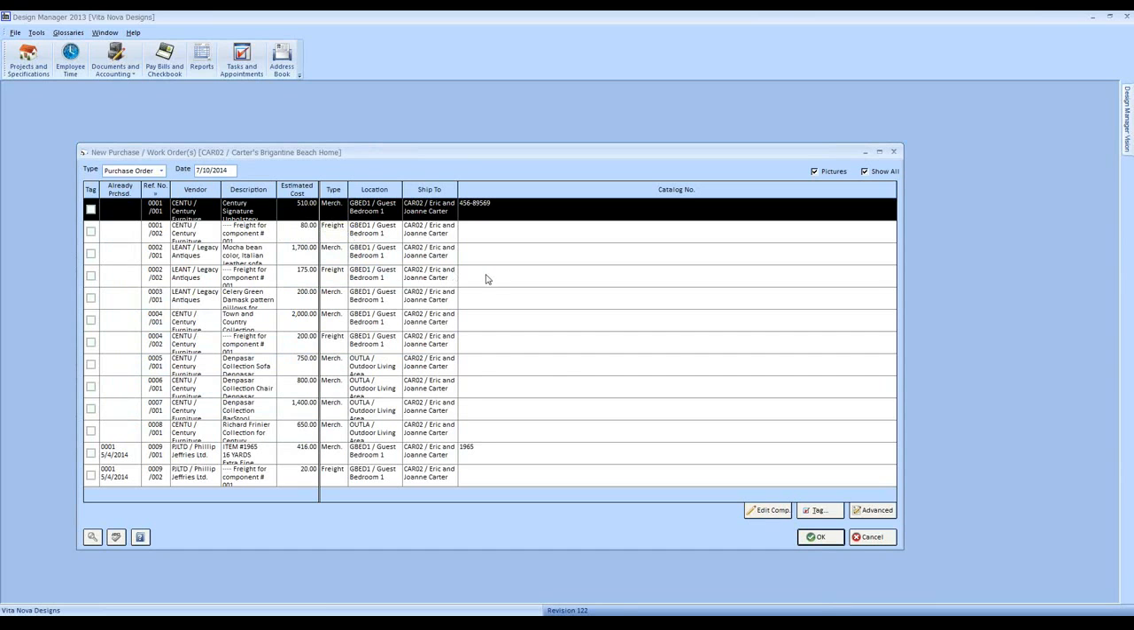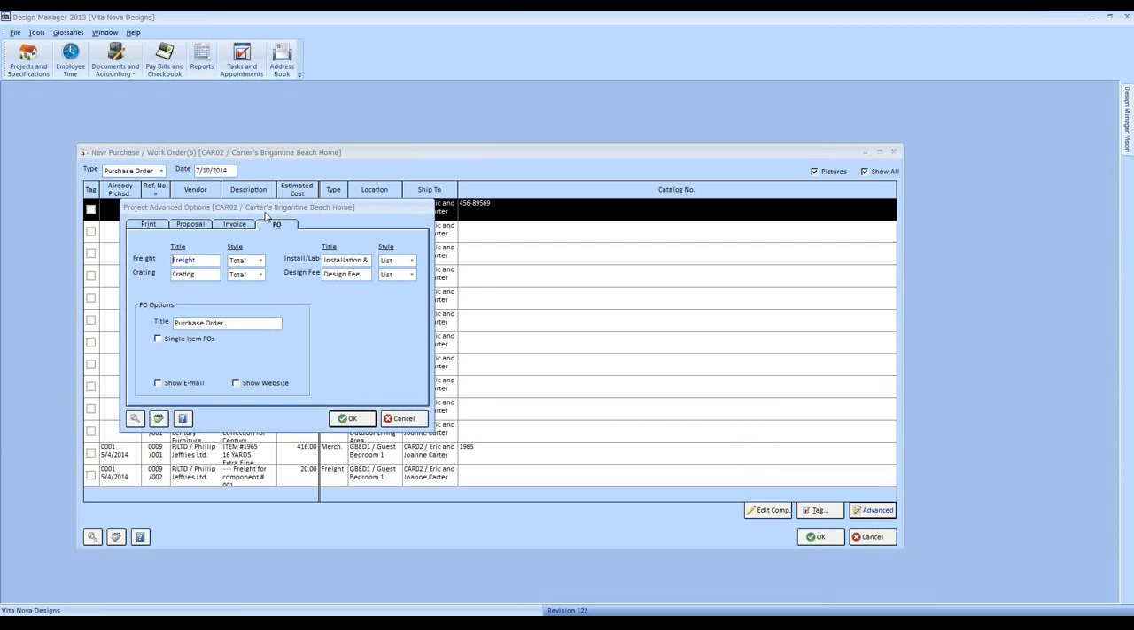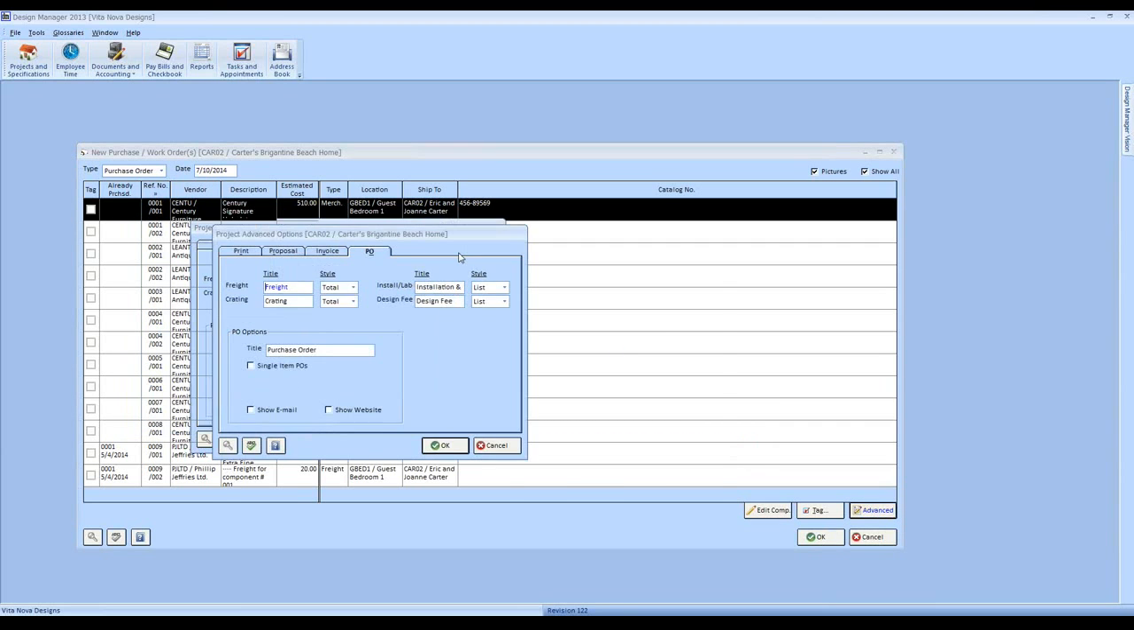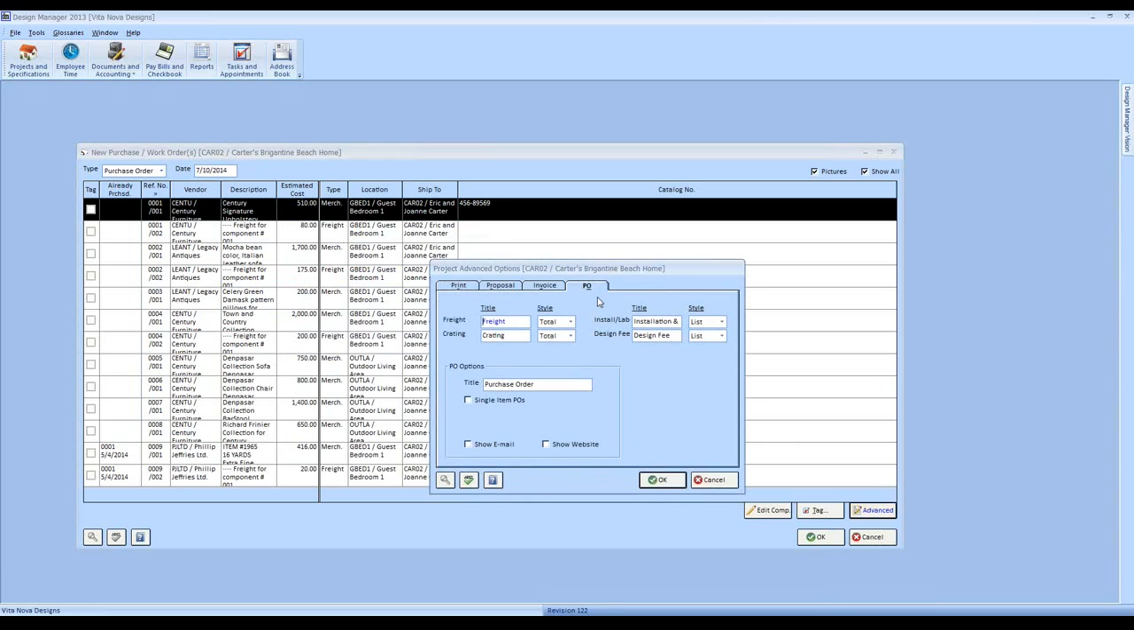A few more features on this window. We have our Advanced button. What this does is bring up the Project Advanced Options window for the Carter's Brigantine Beach Home, positioned to the Purchase Order tab. And you have a few options here to sort of customize the look and feel of the PO for your liking. For example, you might want to change the title of freight to shipping, which will only change it on the purchase order.